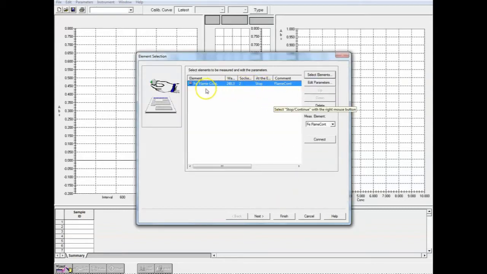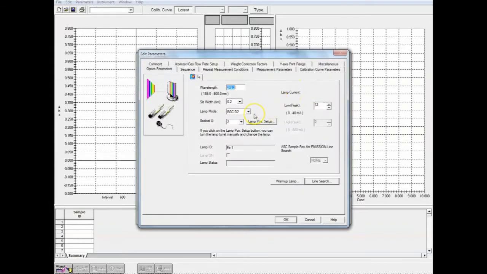So we've selected our element. You can see right here it says iron flame, ready to go. It gives you the wavelength as well. Then we're going to select edit parameters, and that's where we're going to put in the rest of the information about our method. This is where we would be able to change any of the default settings that I showed you previously for the iron lamp.